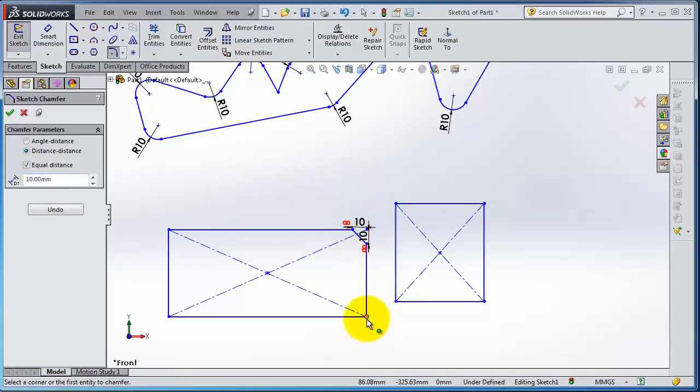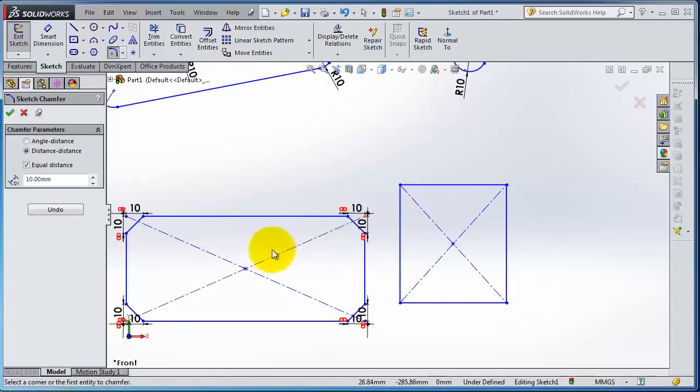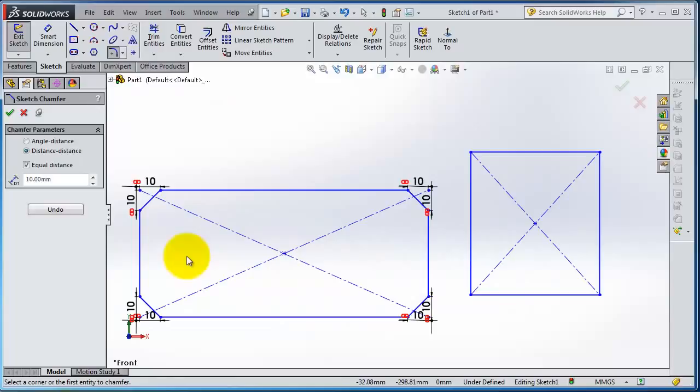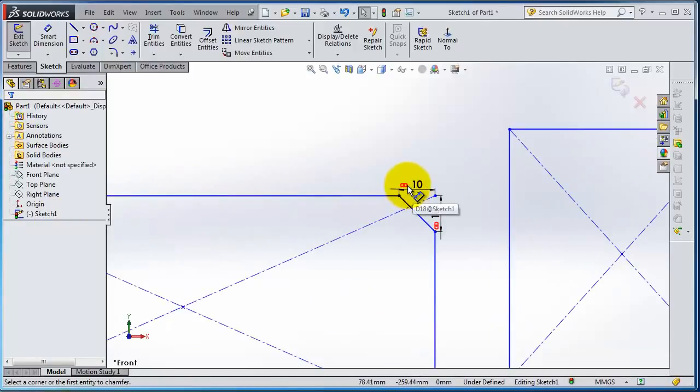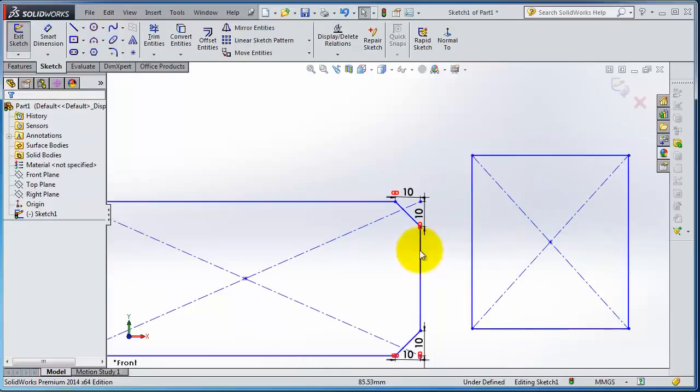Select this edge. It's not working in the case of the chamfer. So let's just select the corners and apply the chamfers, and here you see the chamfer equal distances. And when you are done, click OK. And you notice these red icons, that means they are driven or associated with other dimensions. In this case they are equal.